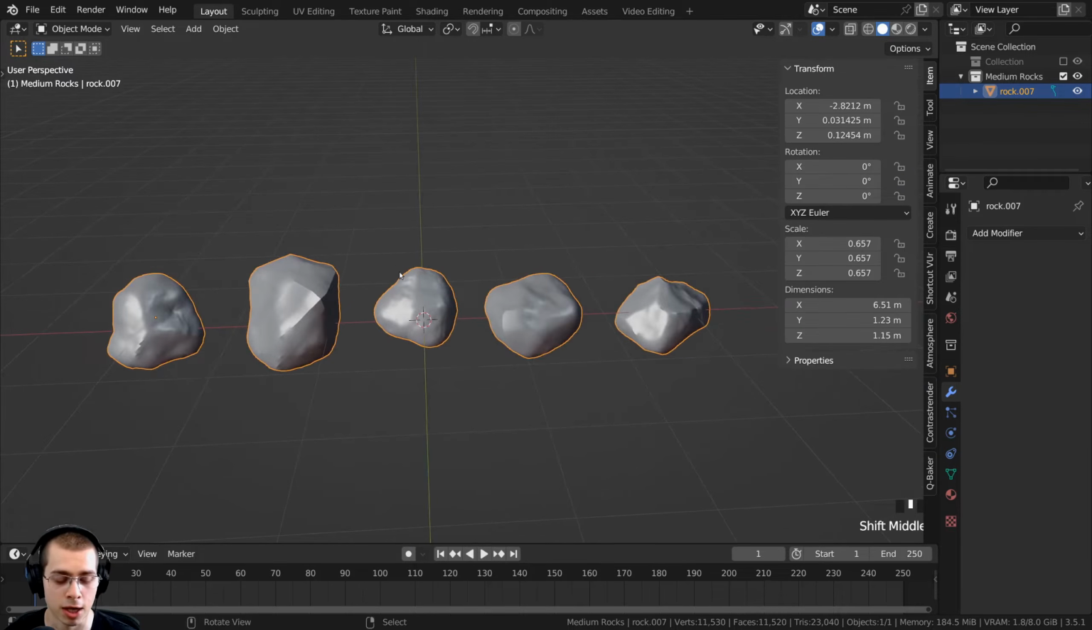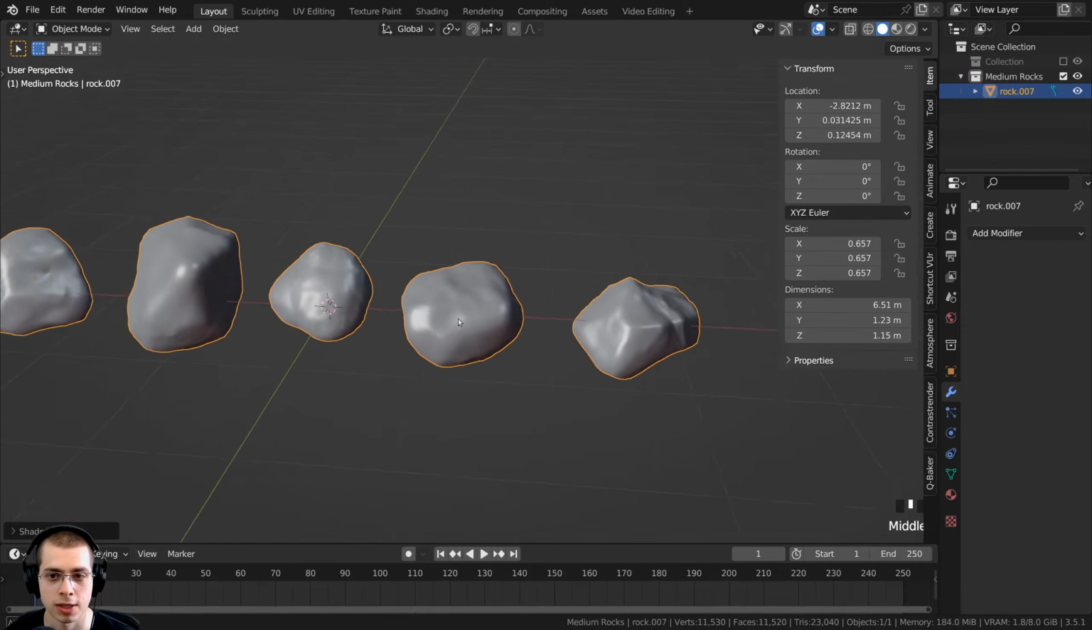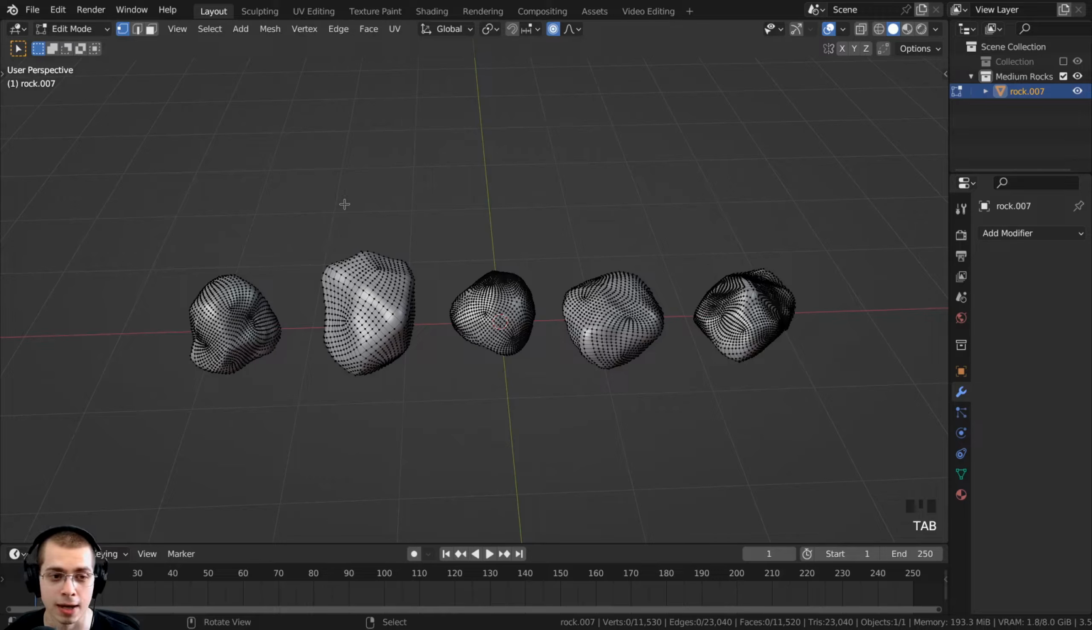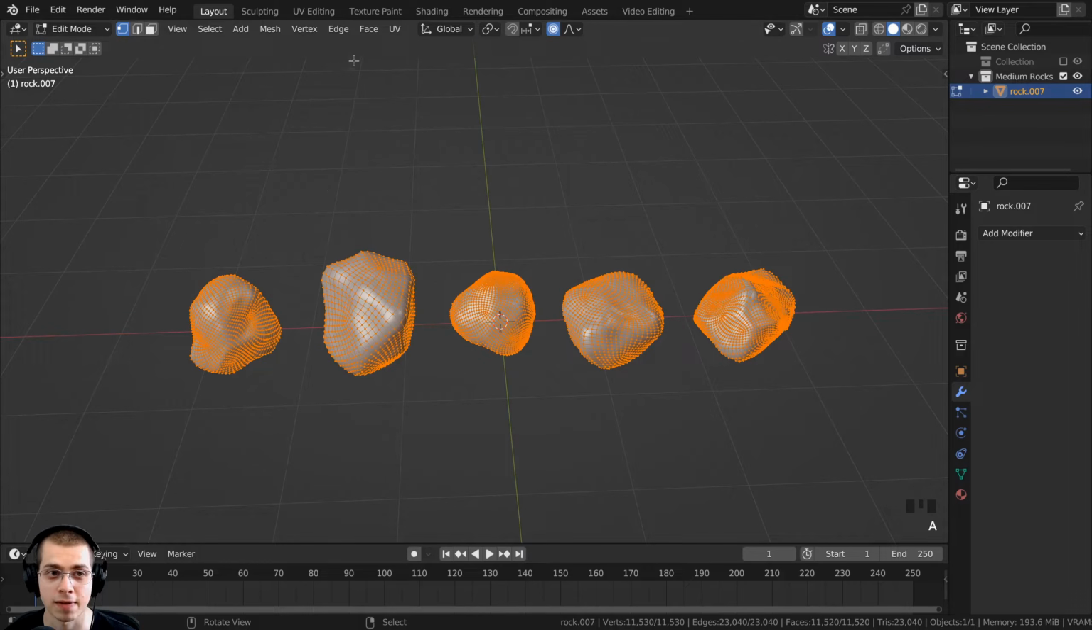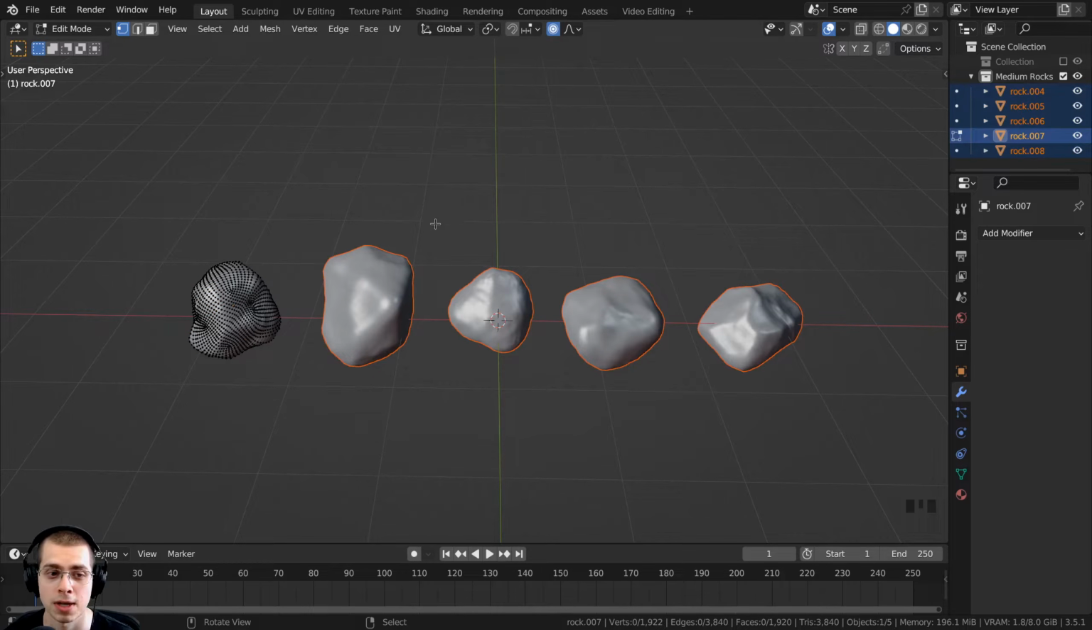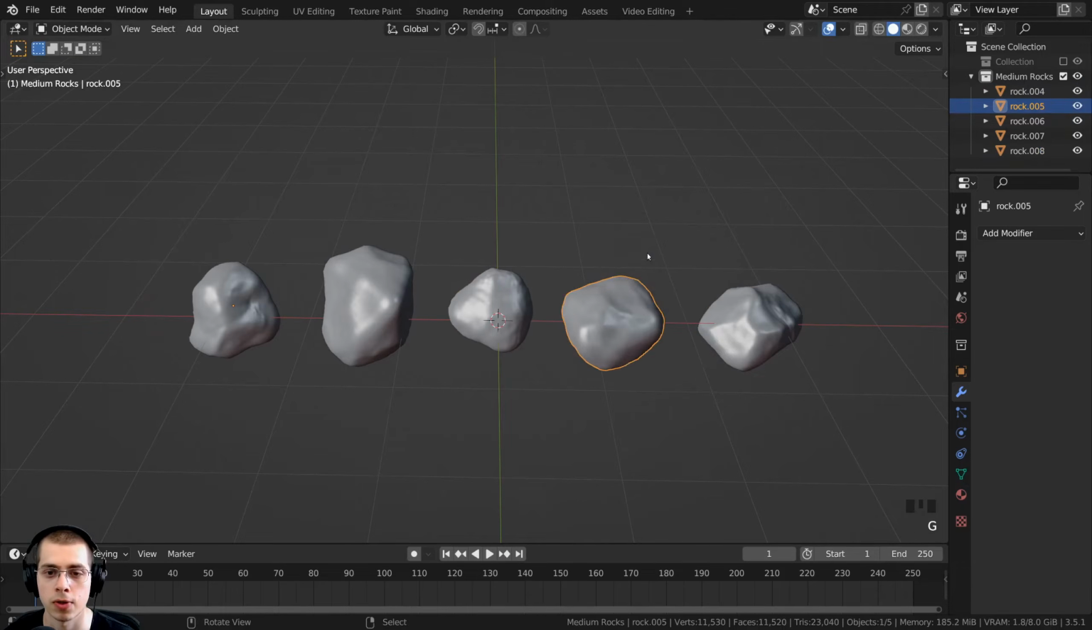So if I go back to object mode now, I can just shade the object smooth with the object context menu. Now I want these to be their own object again, so I'll go back into edit mode and select everything, and then I can use the P key to separate, and I'll separate by loose parts. Now if I go back to object mode, these are all their own object.